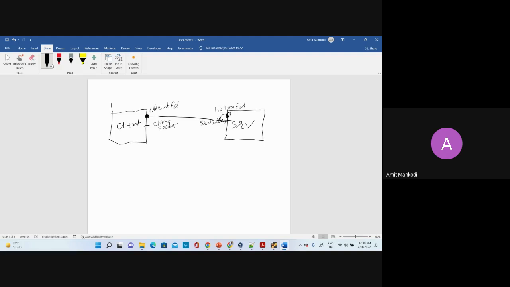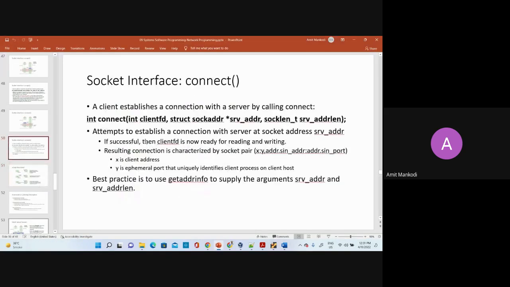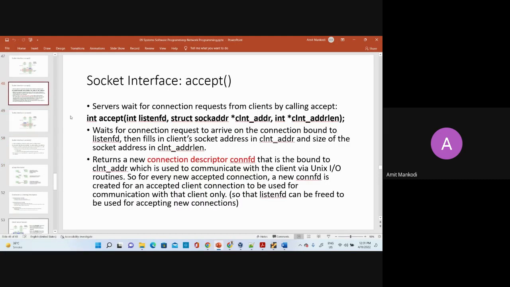Once the server knows using the listen file descriptor that a client request has come in, the server will accept the connection using the accept call. When the server accepts the connection, if we look at the return value on the accept call, you will notice that there is an integer value that we are getting. This integer value is a new file descriptor which we call the connection FD.